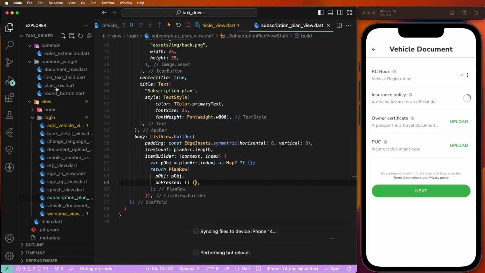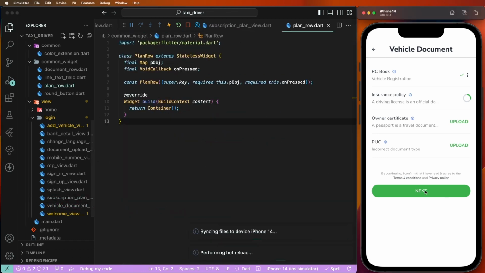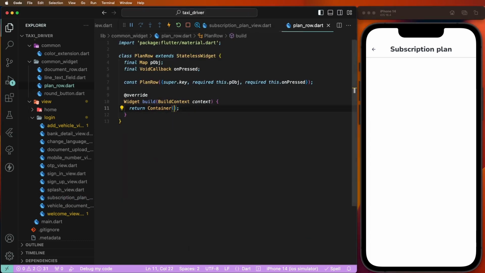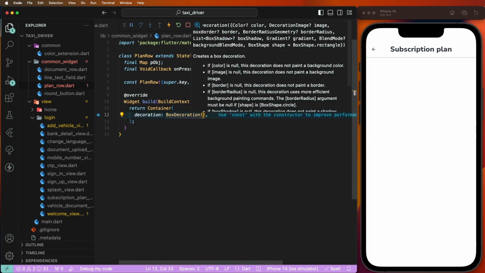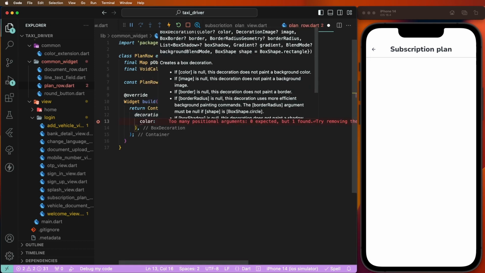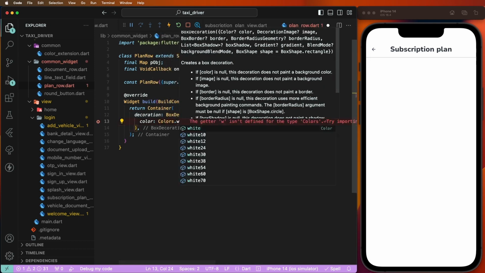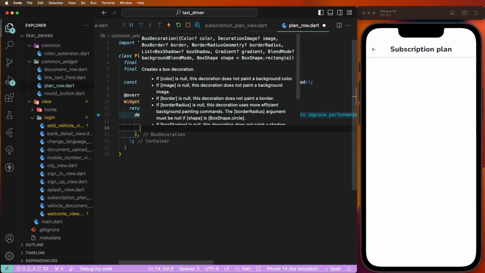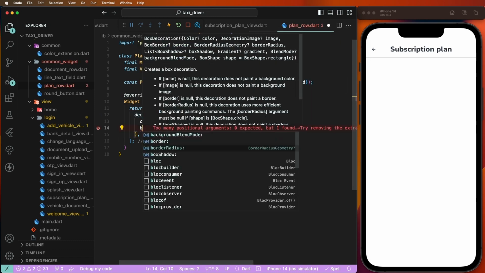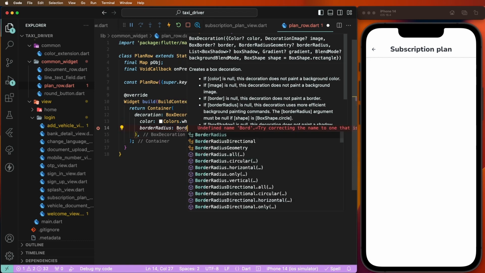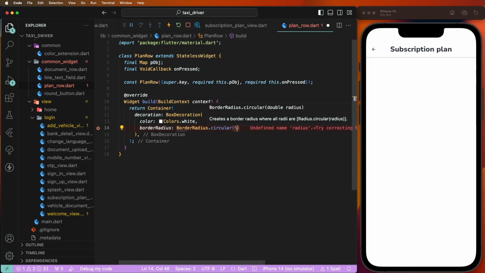Now need to open here the plans row. Now need to create here the screen. Now need to call here first of all the decorations, box decorations. You need to set this here. Set here the colors, color white, to set here the backgrounds. Then after need to set here the border radius. Set here border radius circular. High we need to set this here like here high.